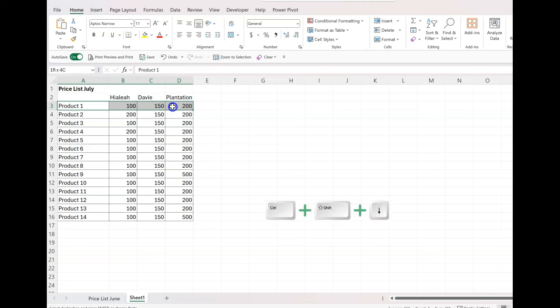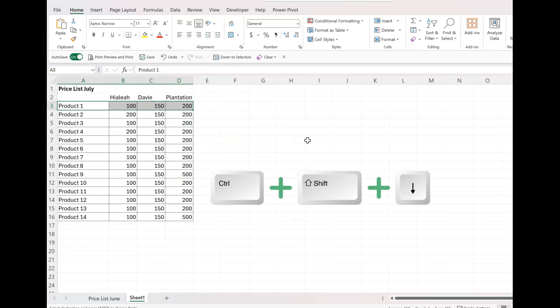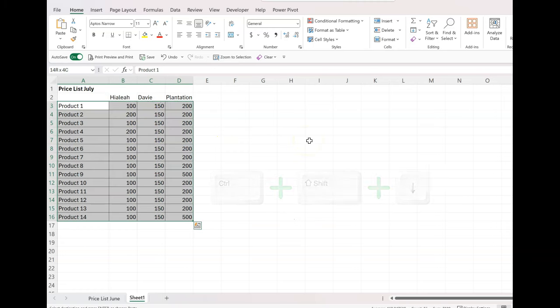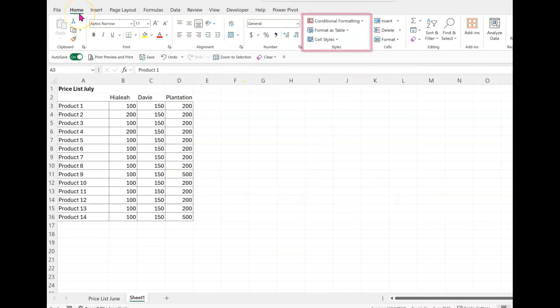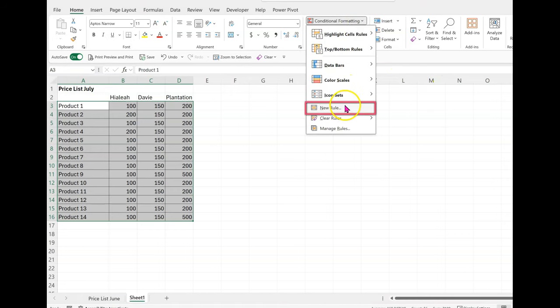Select the data without the headers. For this demo, we'll highlight the changes in July. In the Home tab, under the Styles group, choose Conditional Formatting. Go to New Rule towards the bottom.